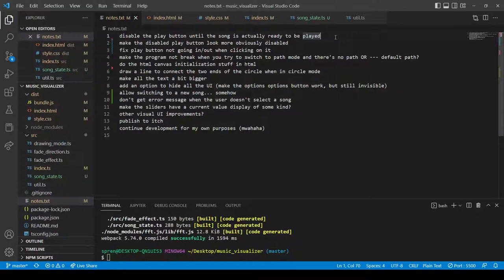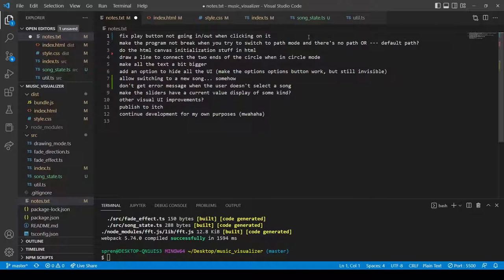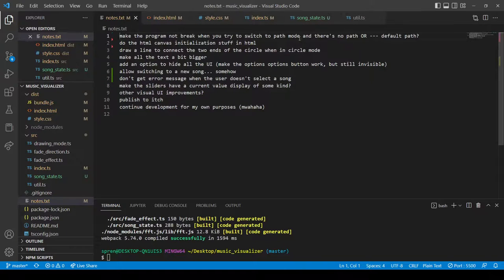Okay. I claim disable is ready. Make it look more obviously disabled. Yes. Yes. Fantastic. We're doing it. We're programming. This is not programming. This is CSS. Why did I say that? I'm doing CSS. I'm not a programmer.